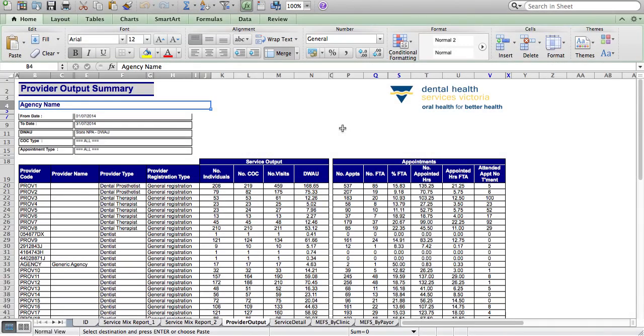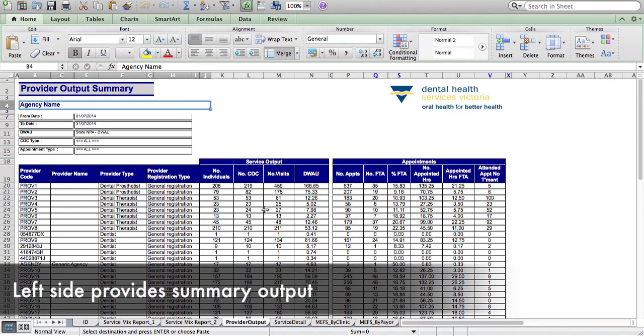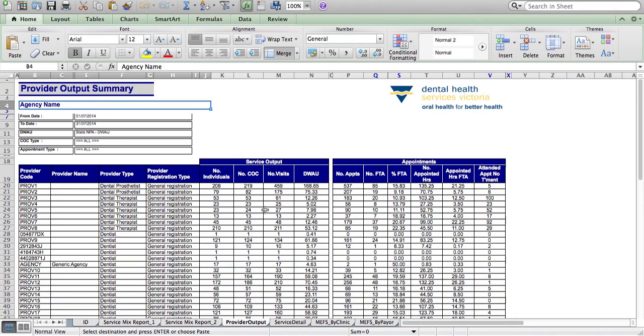The Provider Output Summary Report is essentially two reports in one. As I will briefly show you here, the report is divided into a left half and a right half. The left side provides summary output, including individuals treated, visits and DWARs, etc. for each clinician. This is the same information that is displayed in the header of the Service Mix Report, where the same rules apply for the output measures. Therefore, the figures in a Service Mix Report run for an individual provider will match those of the Provider Output Summary Report run under the same filter parameters.